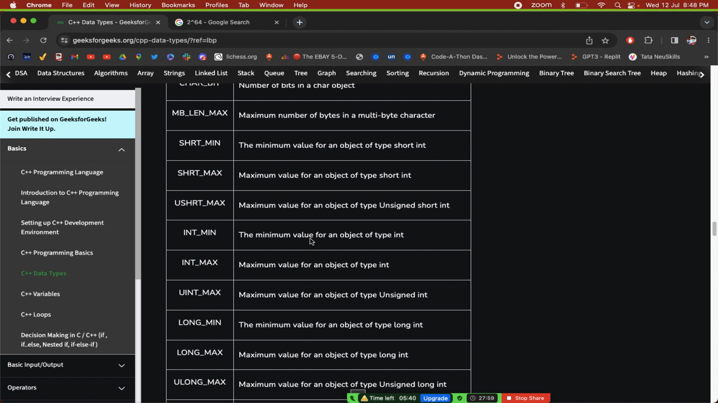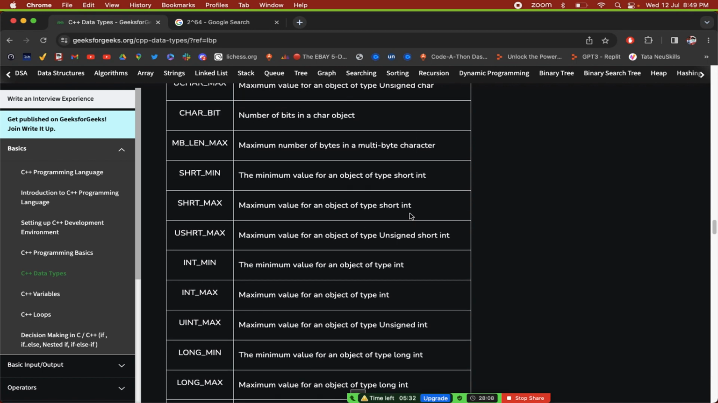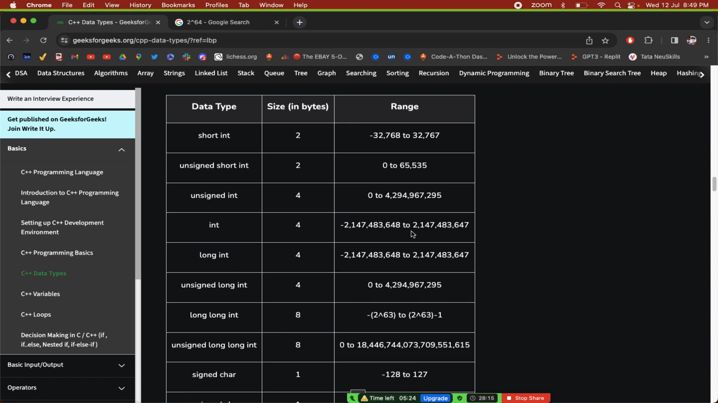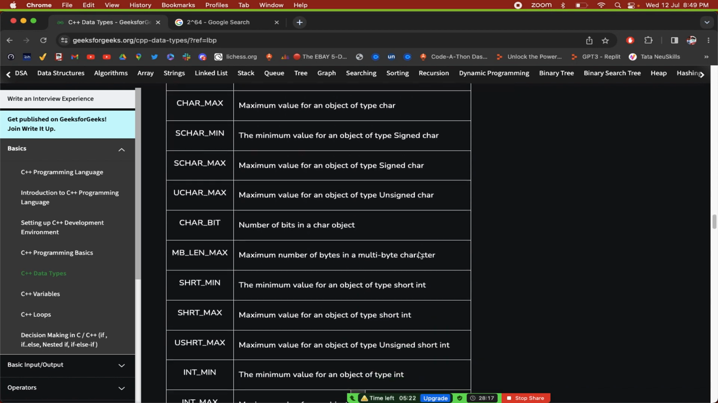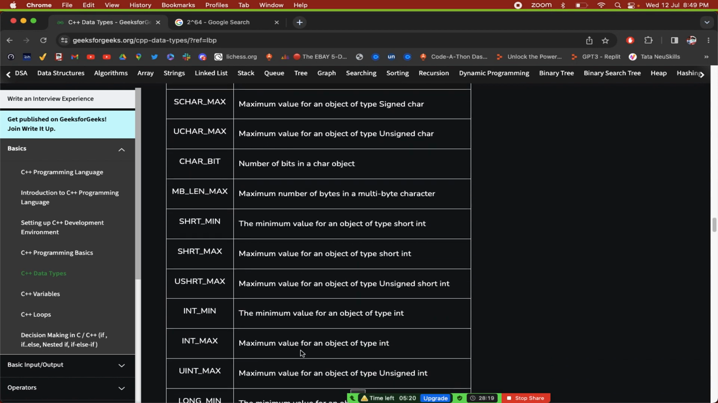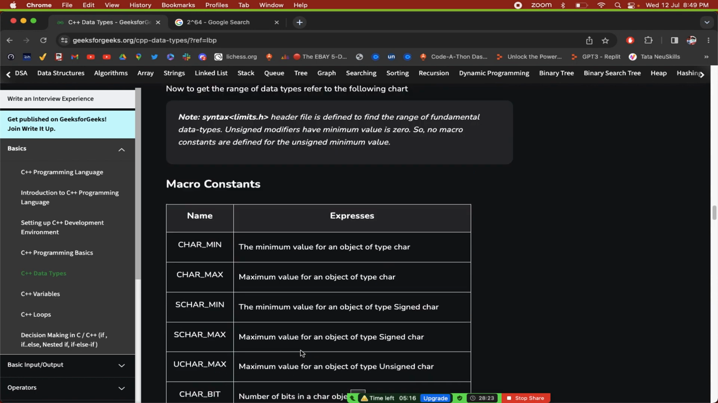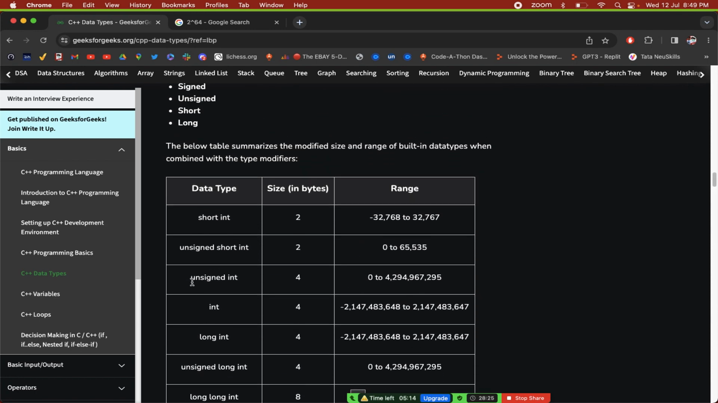Then we have INT_MIN, the minimum value for an object of type integer. That will give us negative some 2 billion. Yeah, so it's this value. And INT_MAX will give us the maximum value. Then we have UINT_MAX, that will give us that 4 billion something value, as it gives us the maximum value for an unsigned integer, that is this.